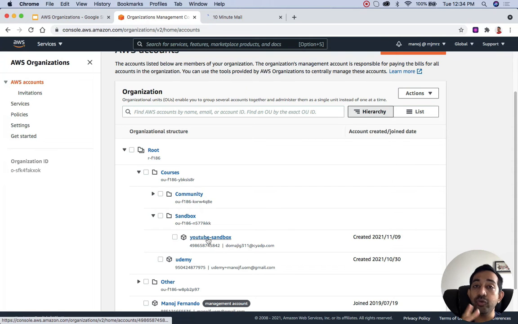Now there are two ways that you can access this newly created account from your organizational structure. Actually, there are three ways, right? Number one is you can log into this account directly as a root user. But you'd be wondering, hey, I just created the account, but I did not add any password or anything as such. So that's where, guys, we can use the forget password flow. So let me show you how to do that.